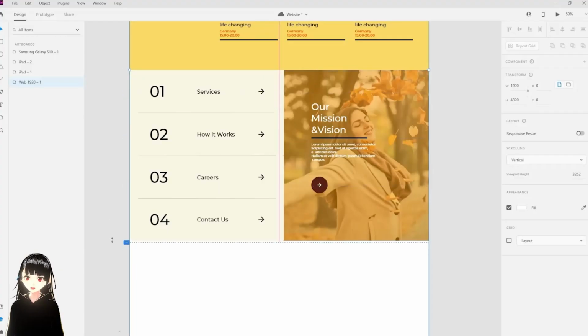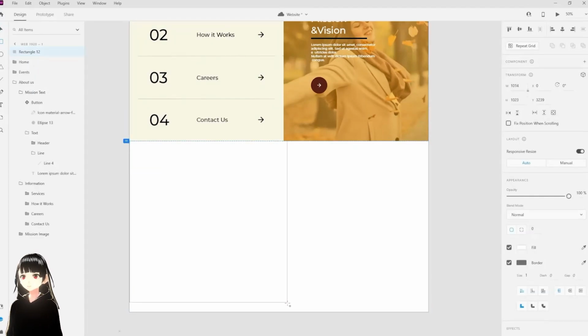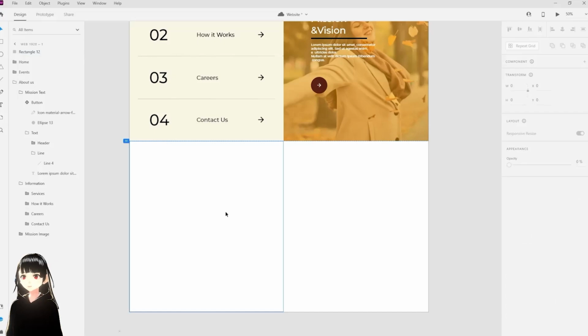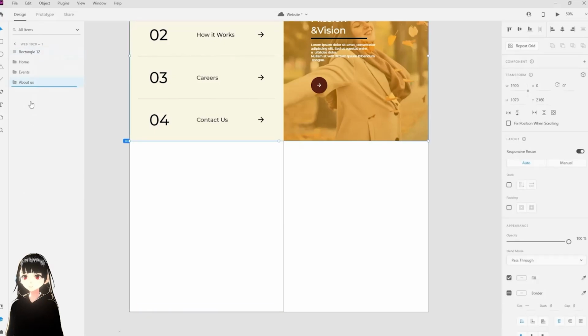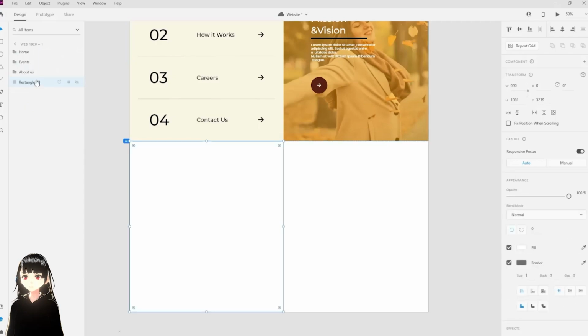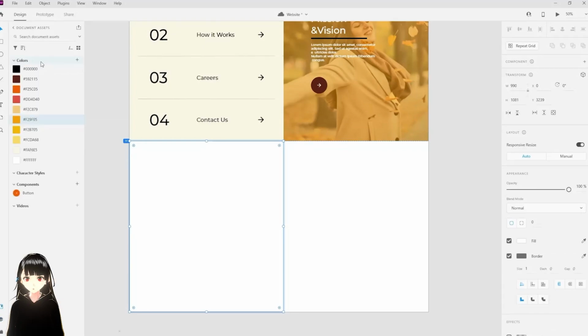We will start now with our location section. So for that, I will start by choosing the rectangle tool and creating a rectangle with a width of 990. We want to put this rectangle in a group. And this group will be called location. I want to go with some dark color here.